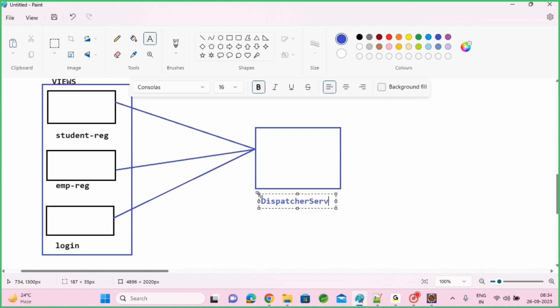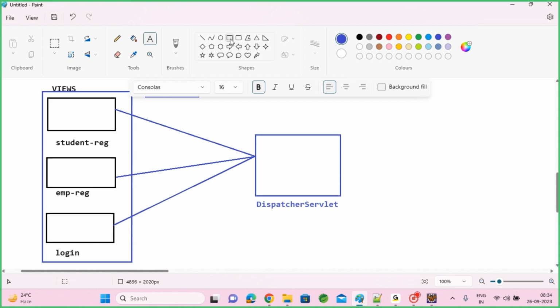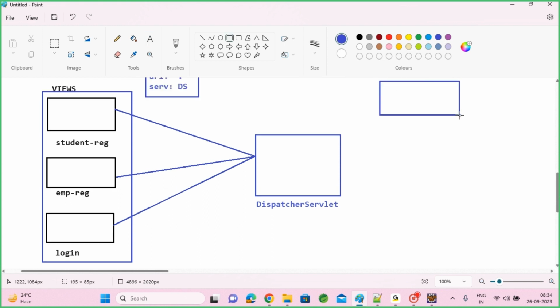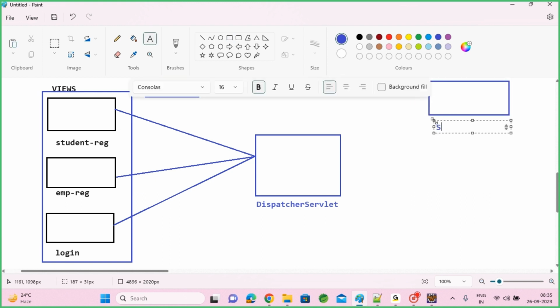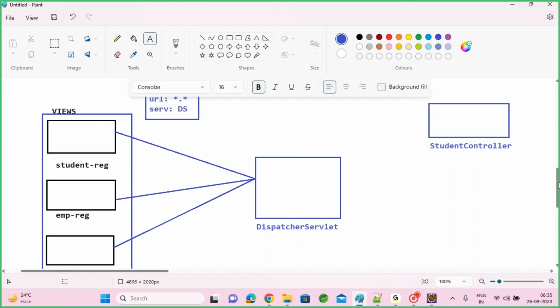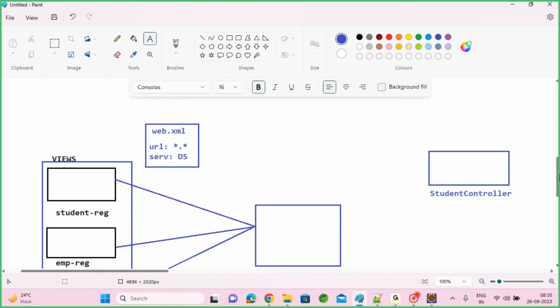Dispatcher servlet. Now here the dispatcher servlet needs to forward this request to the controller, right? This is just a middleman. This middleman needs to do what? It should forward the request to your controller. For the student registration form, I have a controller here, student controller. My request should be taken forward to the student controller. So how will the dispatcher servlet get that mapping of this form to this controller? Via an XML file.